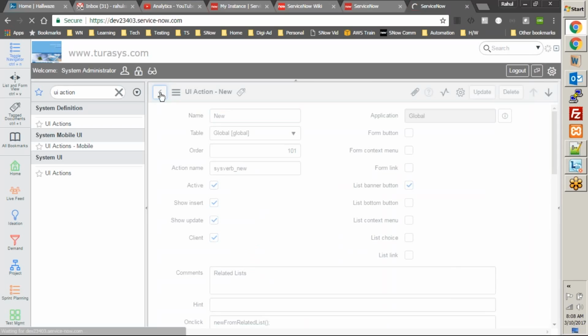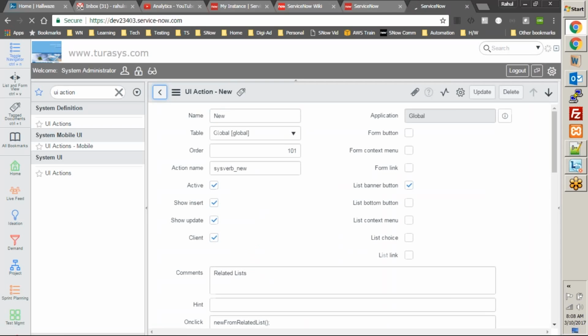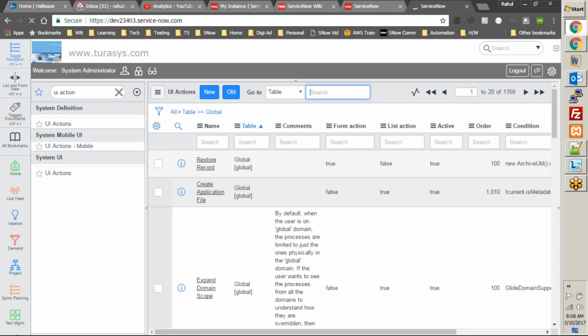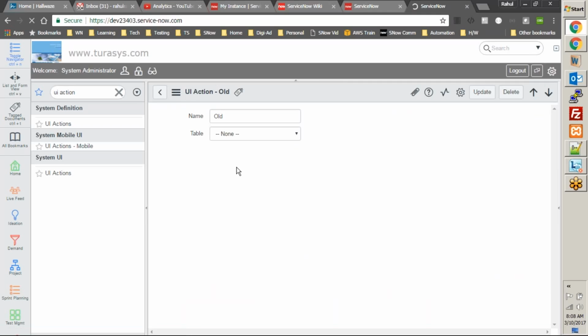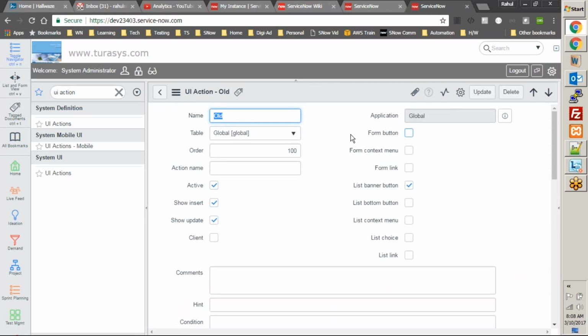So, like yesterday or day before, we have created manager and simple view. If we have something like a form specific UI action, we can say it has to be visible only in manager view, not in simple view, like that. That's right.